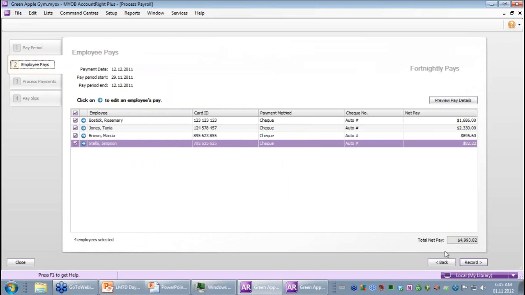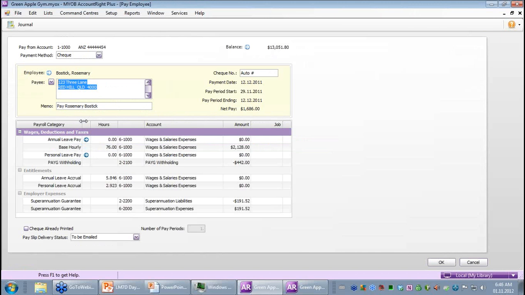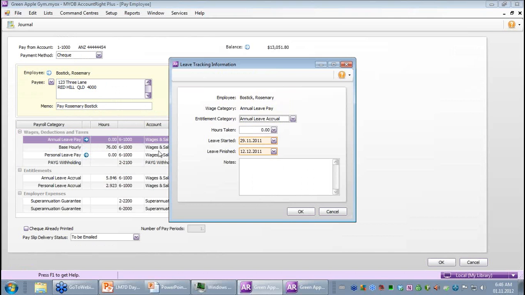And Rosemary has taken half a day as personal leave. So let's click on the zoom arrow for Rosemary, and here personal leave pay, and we're going to put in there 3.8 because the typical day is 7.6, divide it by 2, 3.8. And we'll give her, she took the same day off as, and we'll click OK.